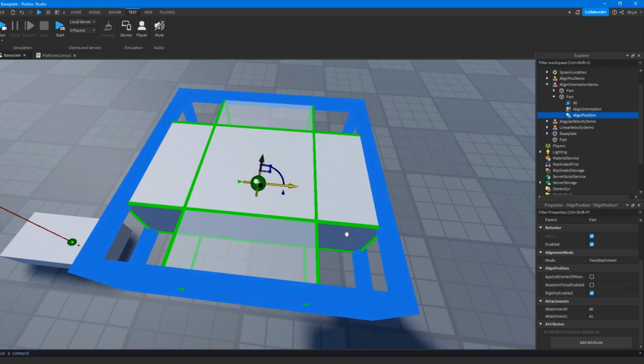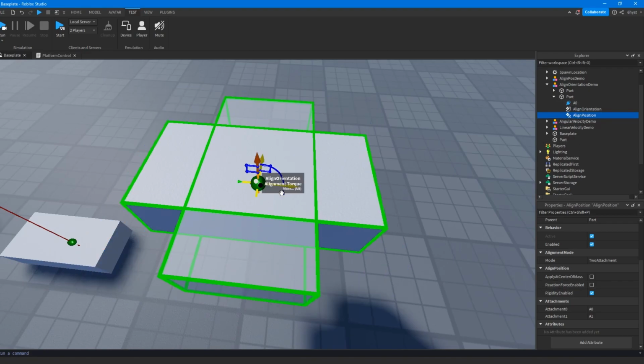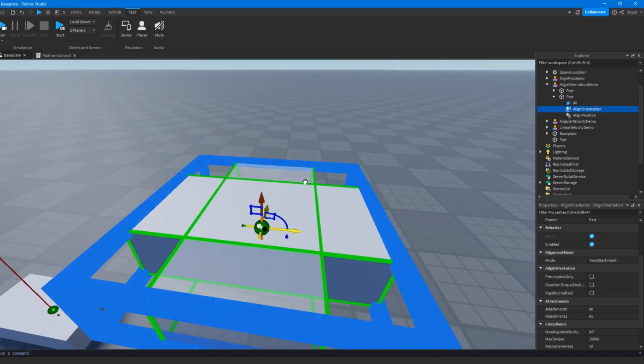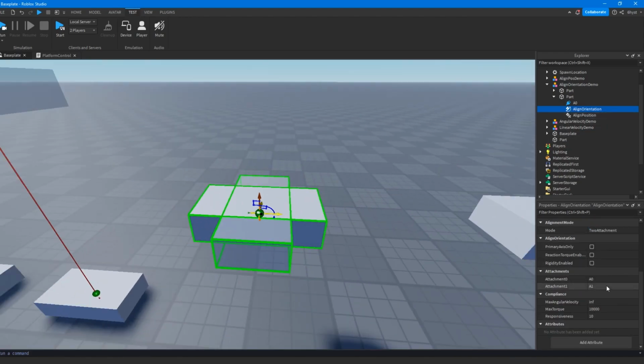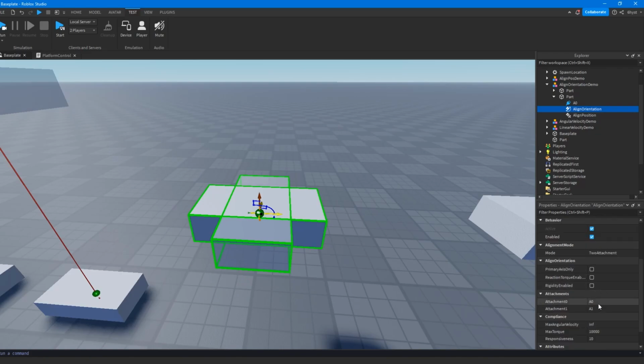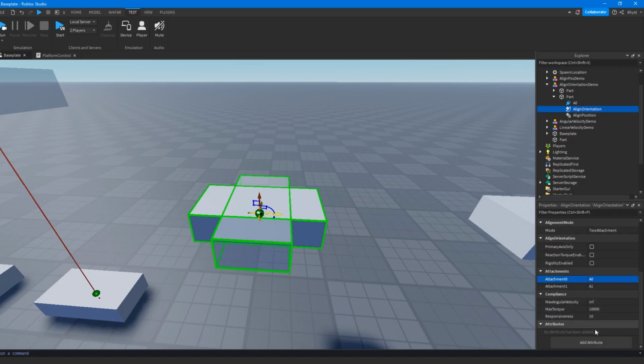So we got align position, pretty much welding this part in place without actually using a weld or anchoring, so it keeps it in the air. And then we got align orientation, which is a lot like align position, where it just wants to align its orientation to be the same. Attachment 0 is the part that you want to change the orientation of, and attachment 1 is the orientation you want to change it to, or the goal, right?